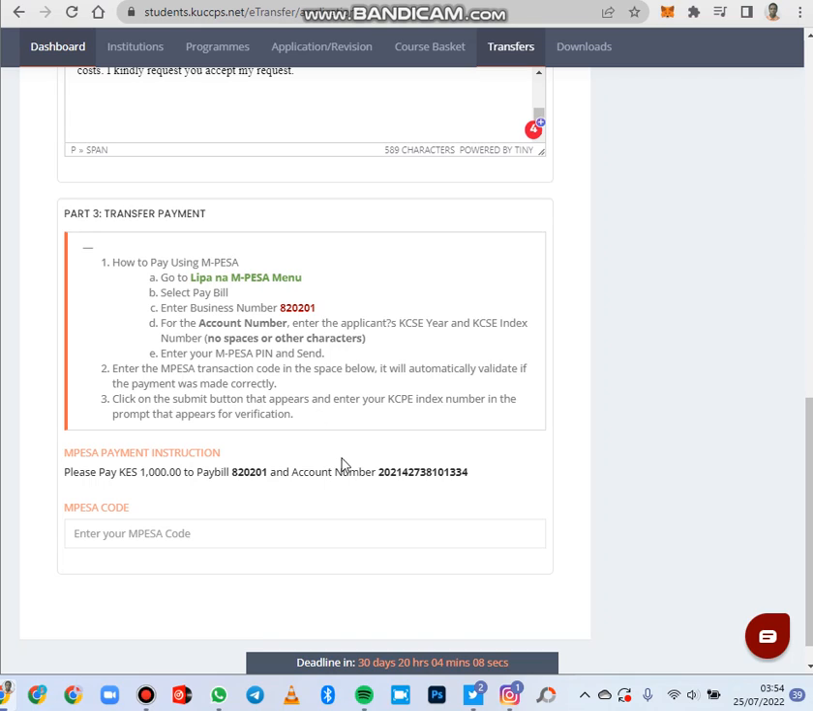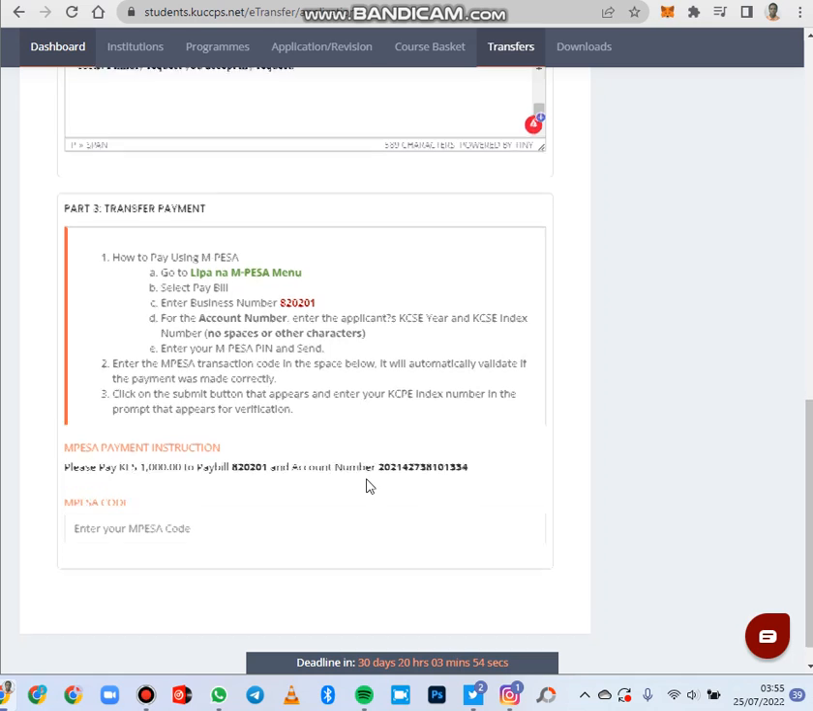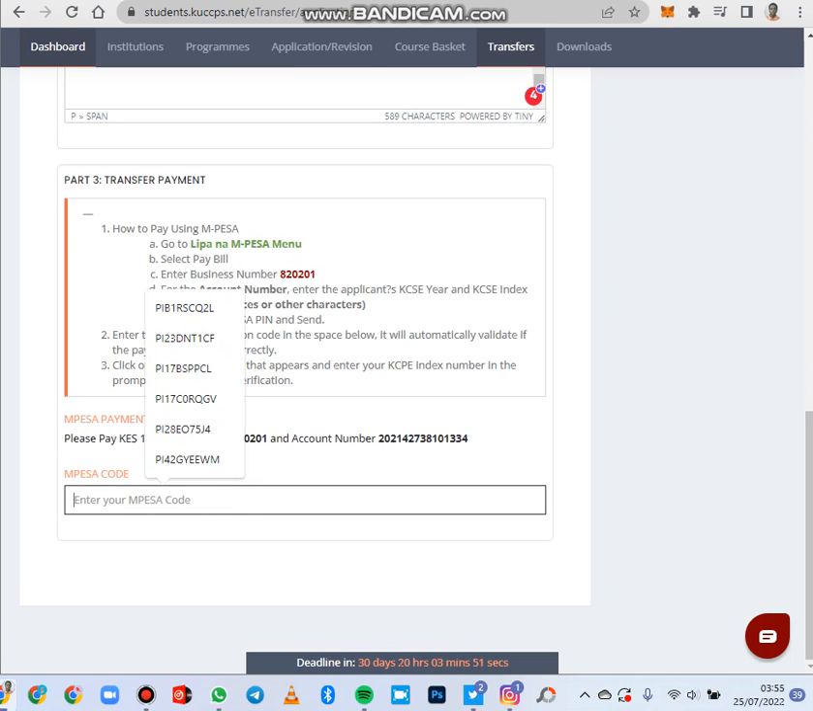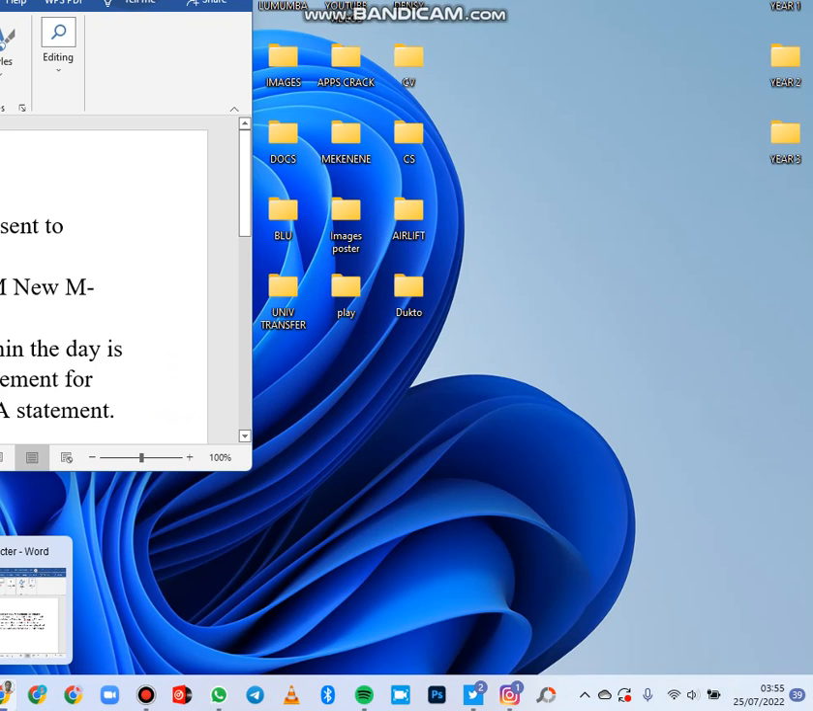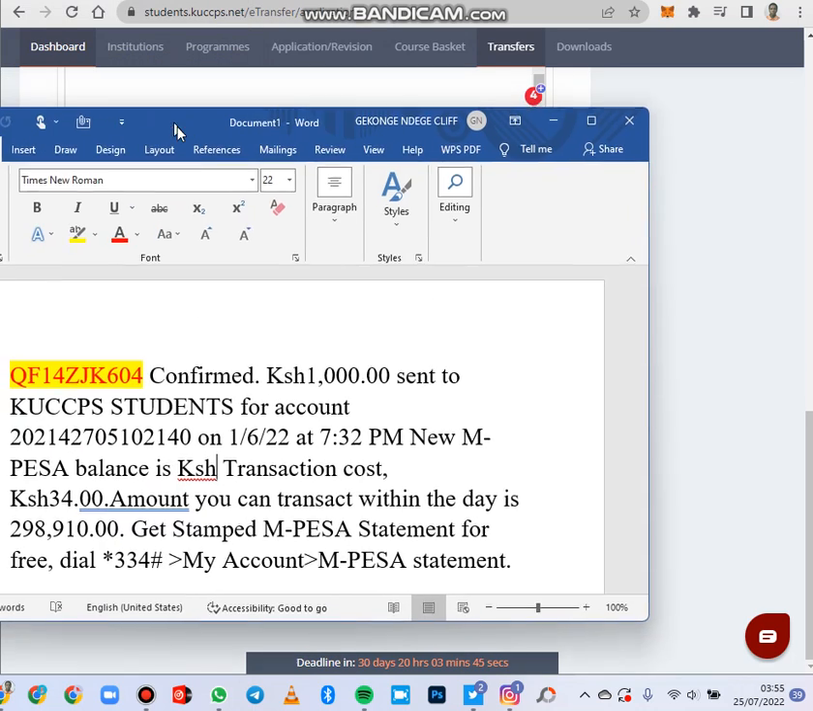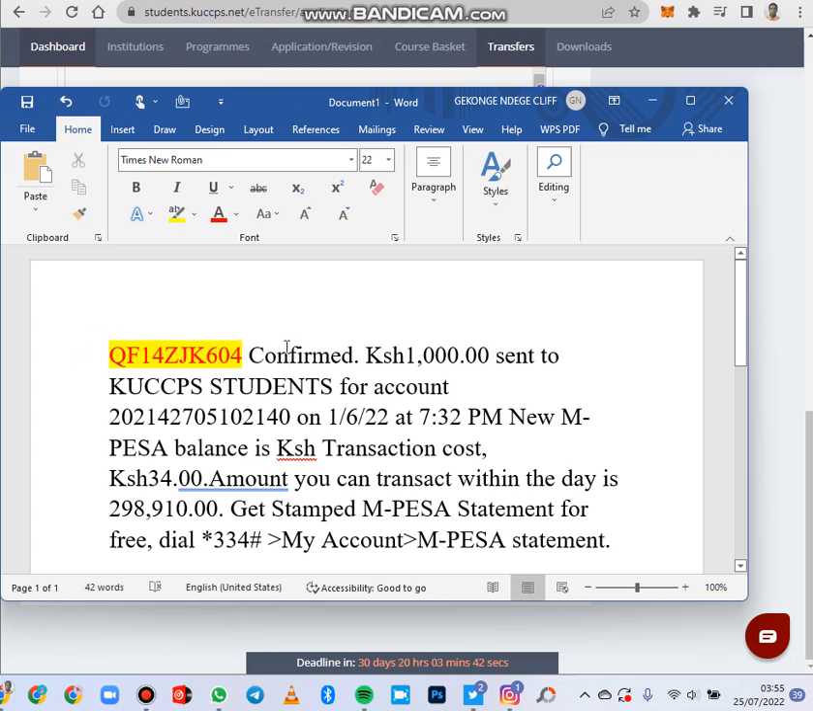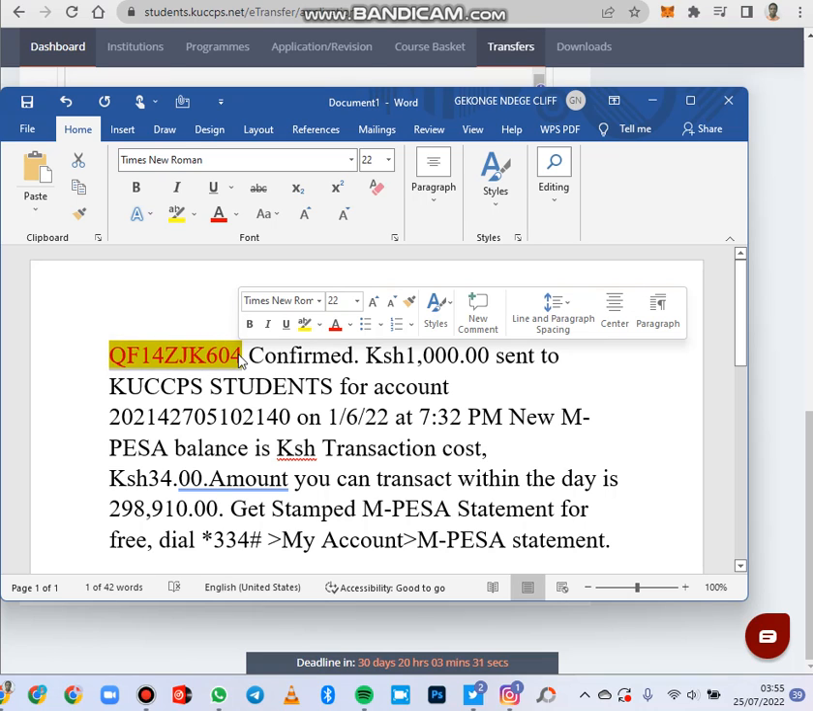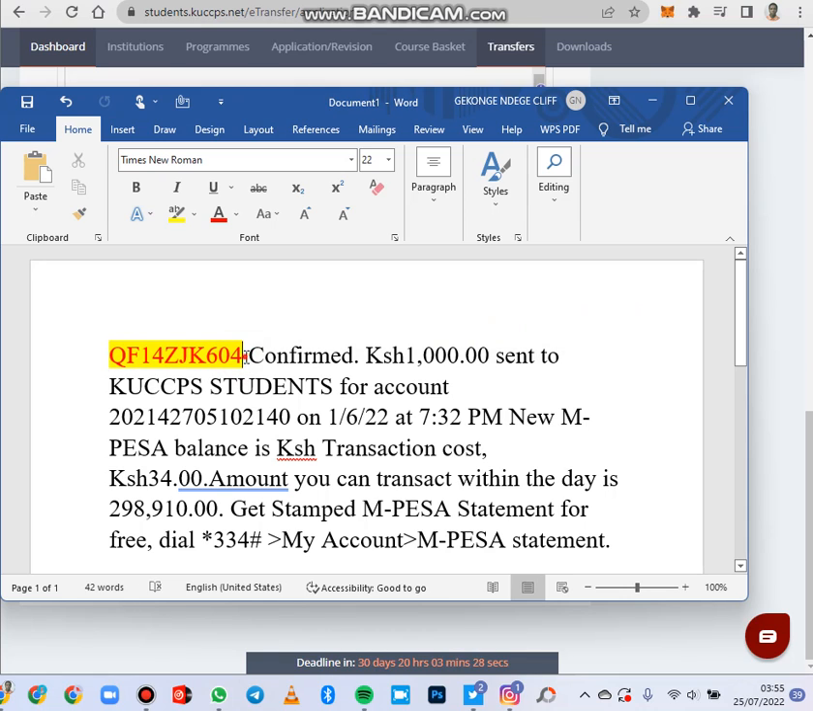Wamekupea steps of which the business number ndo hiyo, then the account number, index number yako, but starting with the exam ya 2021, for example this case na hiyo. Then now ukishalipa, inaonyesha, let's say umelipa, that's the M-Pesa message unapata. Utaulizwa code ni gani unaenda kutumia. I think it's 10 characters hiyo.